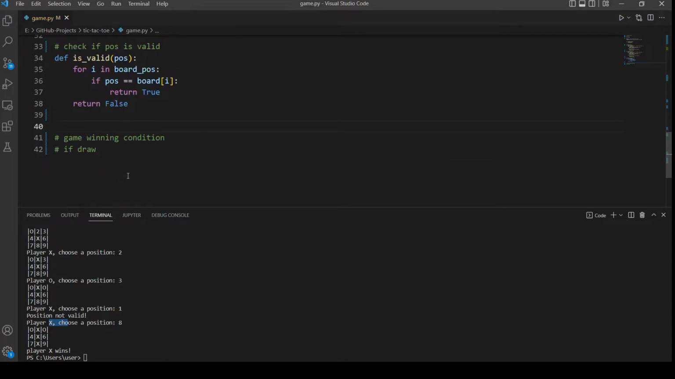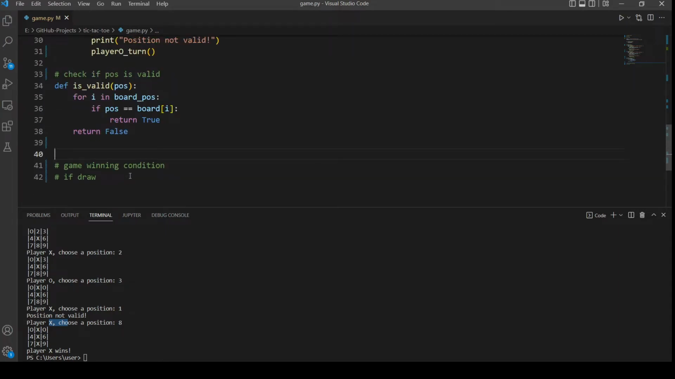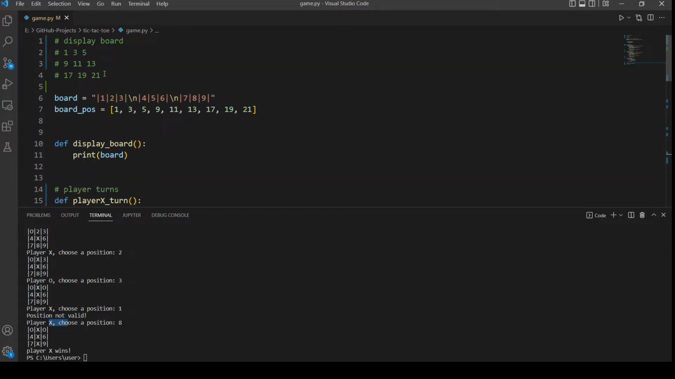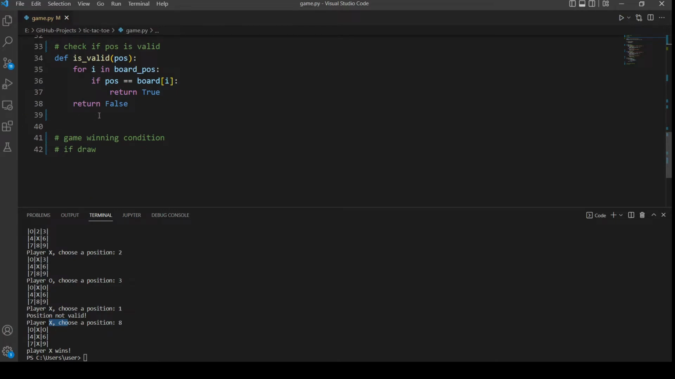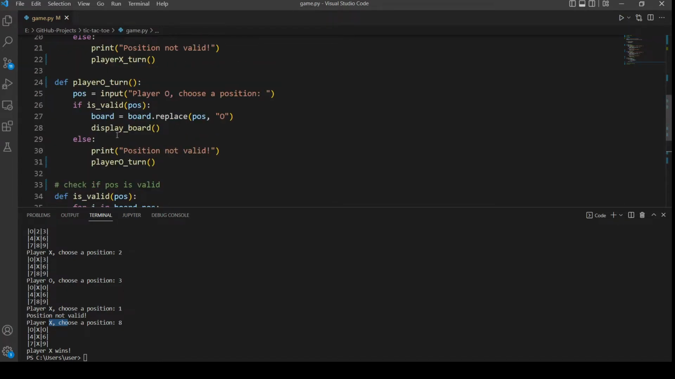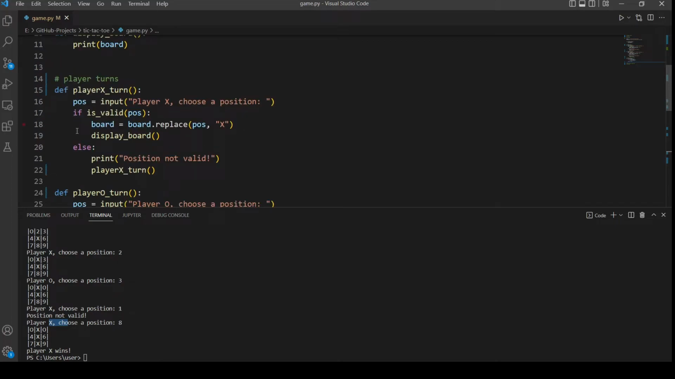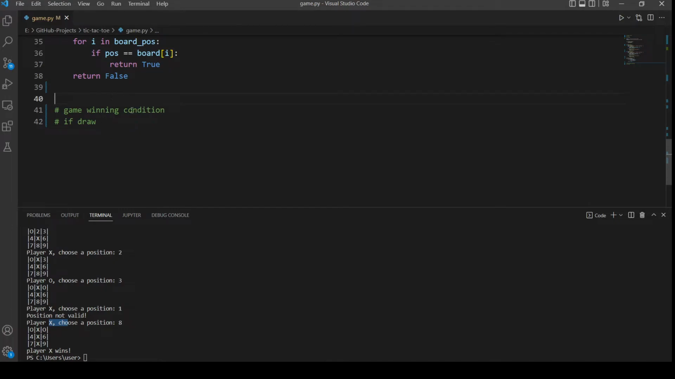Now let's move on to the game winning condition. And actually this will help us in the game winning condition, and you will see how in a second. But actually let's run the game for now and see if everything is working, but I'm pretty sure you'll get an error because of this line here. But yeah, let's see. First, let's display the board. Let's make a while loop. And let's start with player X turn.